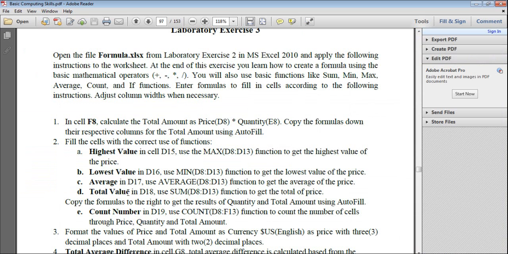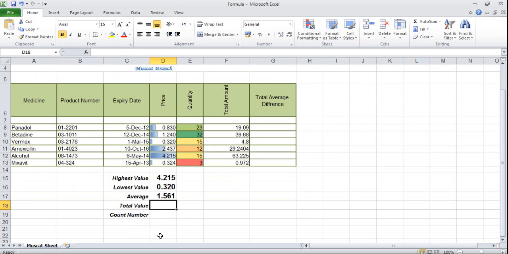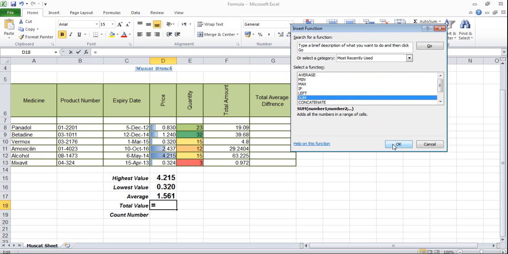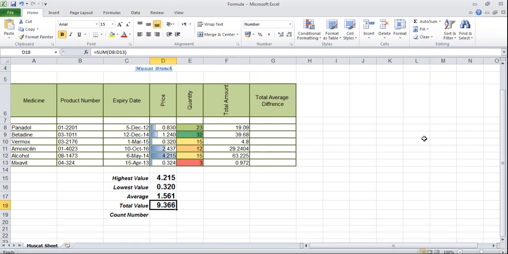D, total value in D18, use the SUM function for D8 to D13 to get the total of price. To compute the total value, click on cell D18 and then select Insert Function. The function is SUM, and then press OK. The data range is between D8 up to D13, and then press OK.